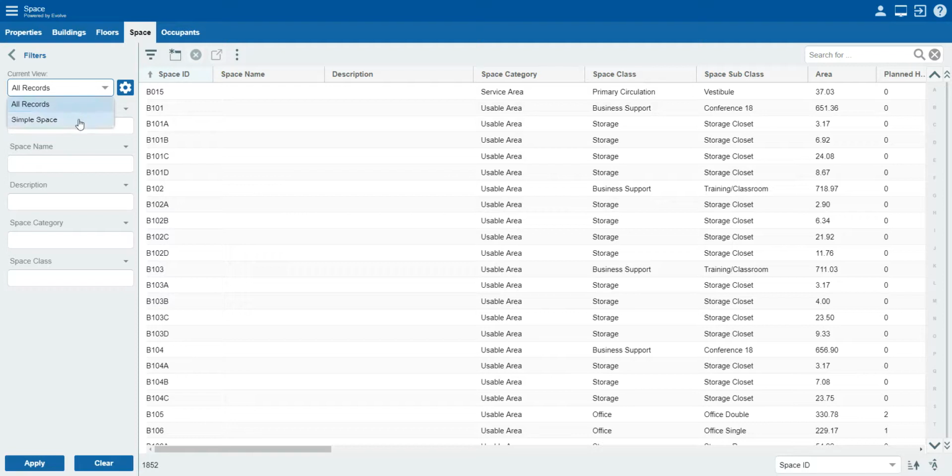The All Records and the Simple Space Grid views are default Evolve views. They come with Evolve. They are accessible and usable by all users. However, they cannot be edited or removed.